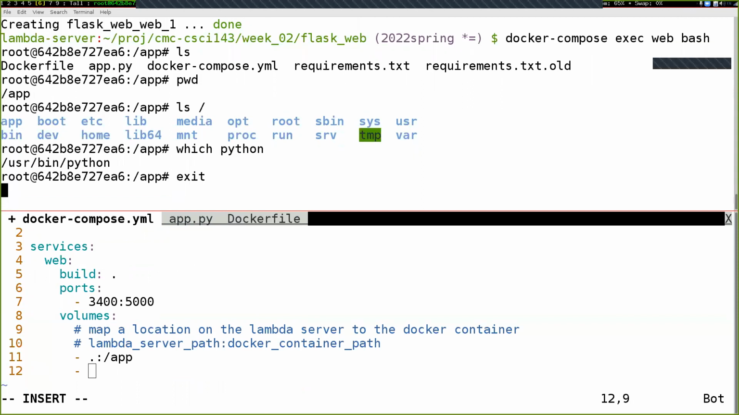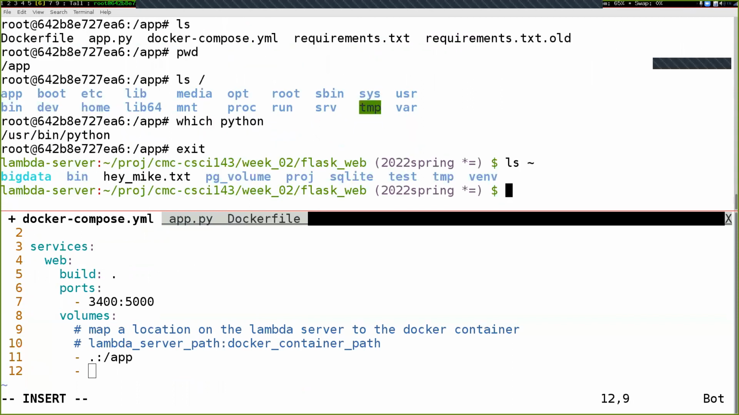So up top, I'm going to quit out of the container, and we'll do ls in my home folder, and we have this big data folder. Big data, again, is sitting on a much larger RAID array of spinning rust hard drives, and so you have 250 gigabytes of access to the big data folder. But those hard drives are a lot slower, and so we only want to store certain data there and not all of the data.